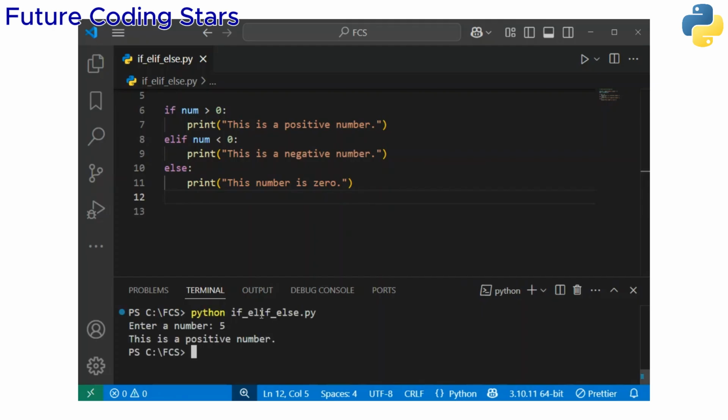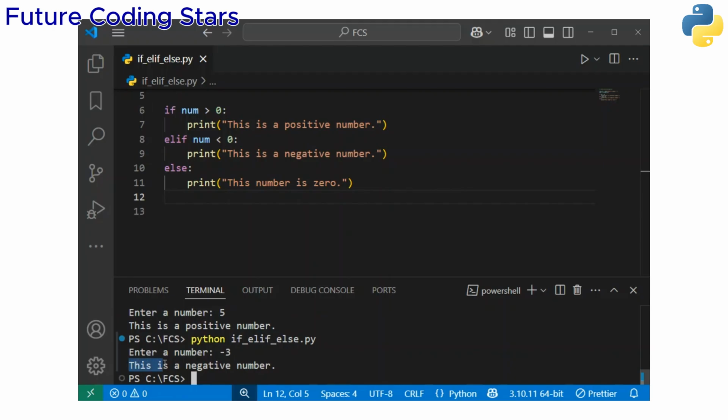Let's run it. Enter 5. This is a positive number. Great. Enter negative 3. This is a negative number. Perfect. Enter 0. This number is 0. Awesome. It works as expected.